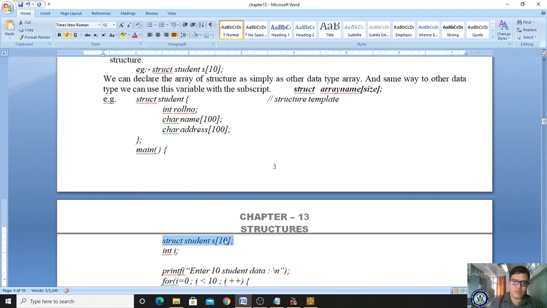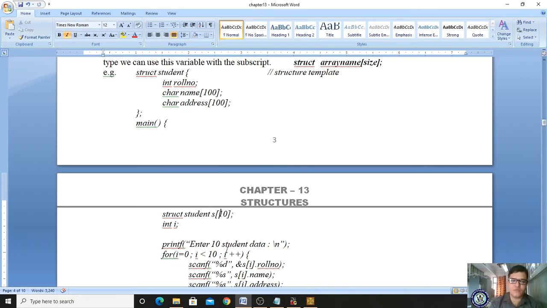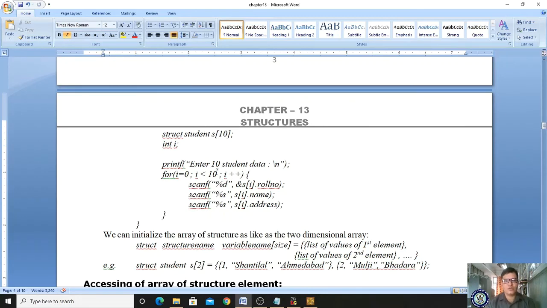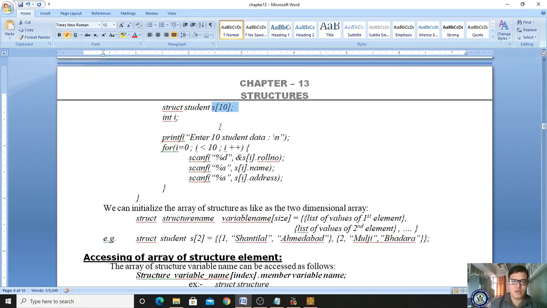right? If I am declaring the array of structure, I have to specify int i. Here the size is specified as 10, so I have to enter 10 students' data. For that we are writing a for loop: for i equal to 0, i less than 10, i plus plus. Whenever you are reading a value from the keyboard, you follow this syntax. In this syntax you are passing ampersand s of i. Why is it ampersand s of i? Because it is a structure array variable. So you are saving this information and accessing it through the array variable only.